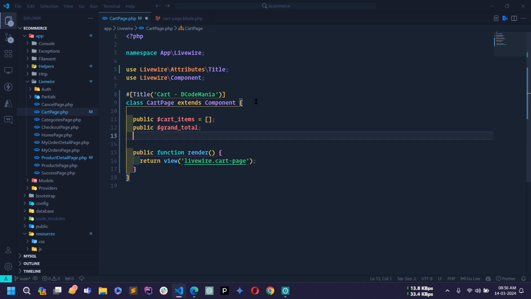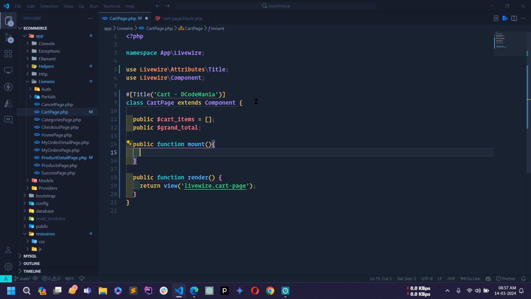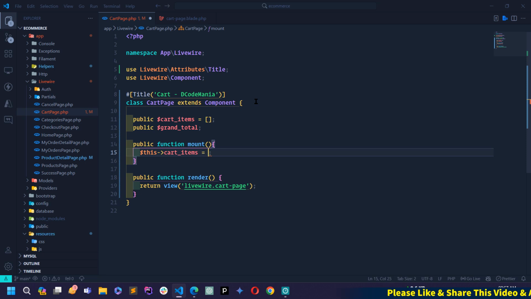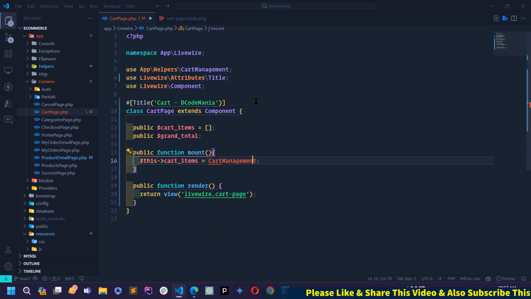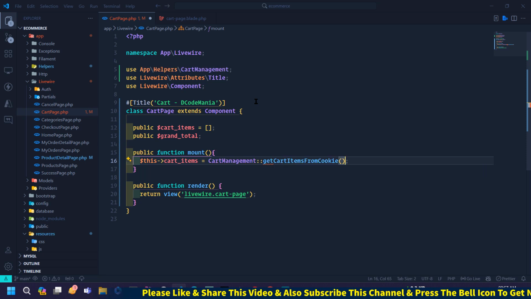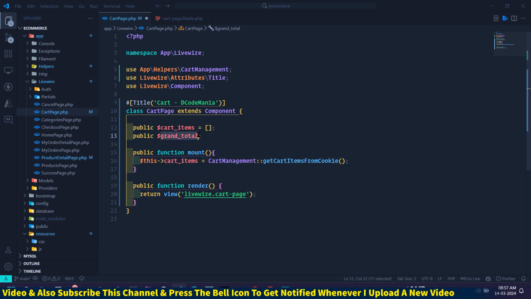And then I will use the mount method, so just write public function mount, and inside this method I will first fetch all the cart items which are stored in the cookie. So for this I will initialize the cart items property, and here I will use the cart management helper class, and call the getCartItemsFromCookie method. That's it.